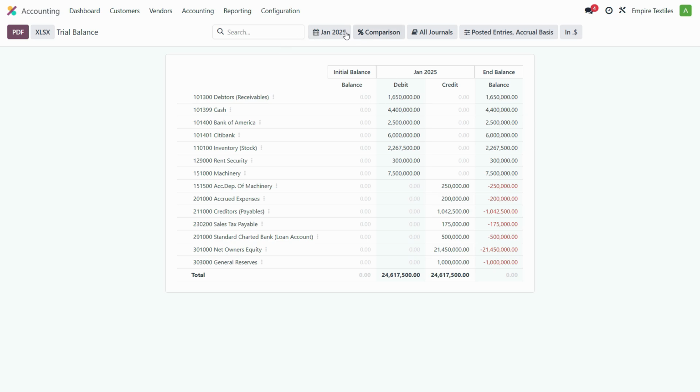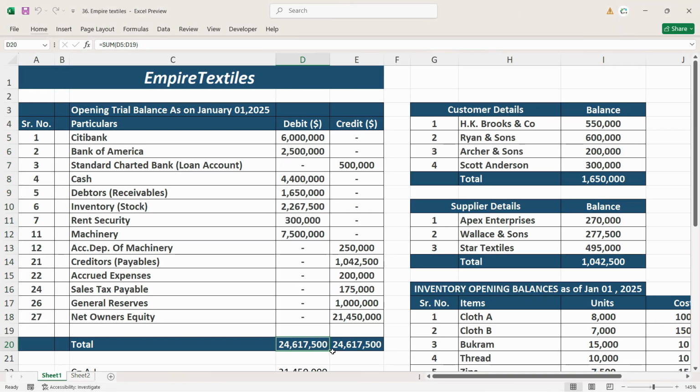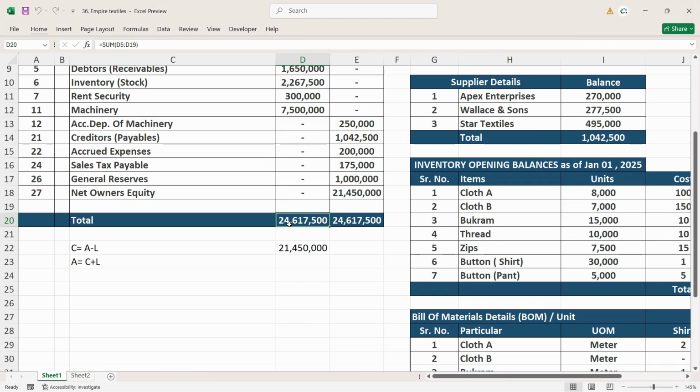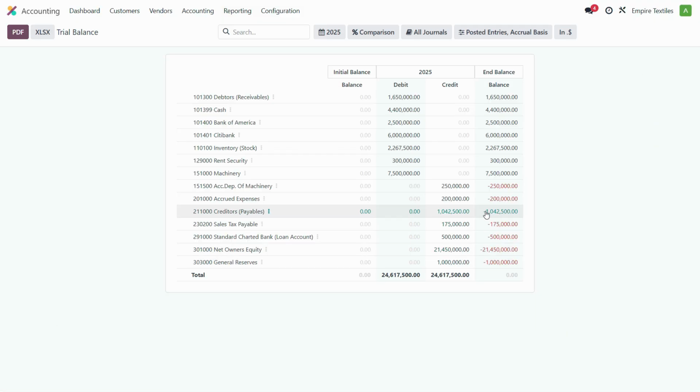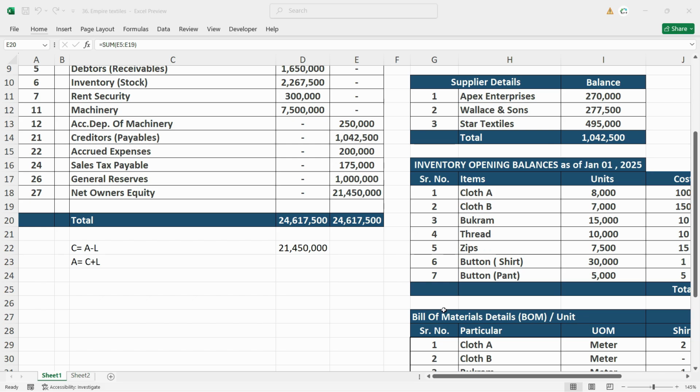But I just wanted to show you that if you set it to the current year, it should show in the debit and credit and not in the initial balance. So now it's showing fine, and we need to make sure that the debit and credit equal the ones we see in the project here. So 24,617,500 on the debit and credit side exactly matches this one. And this is how you can do it.